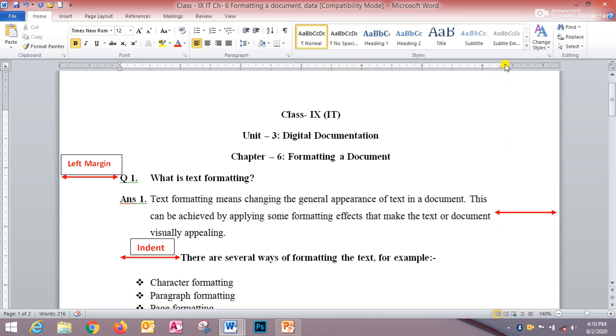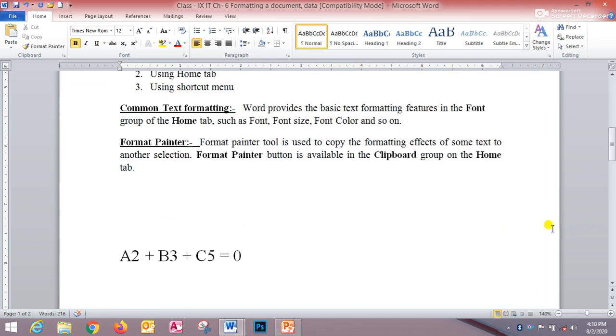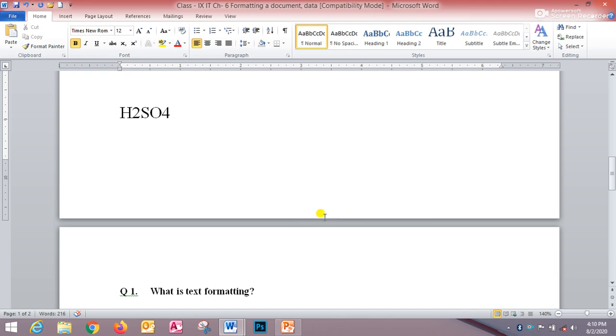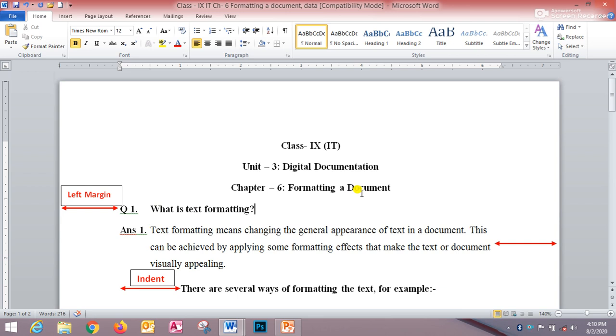This is the text. Your text will end here, this line, and the edge of the page is this one. So this is known as margin. Suppose this is the edge of the page. This is the left side edge, this is the top edge, this is the right edge, and this is the bottom edge of the page. As the edges are available in your book and notebook, every page has 4 edges: top, bottom, left, right.